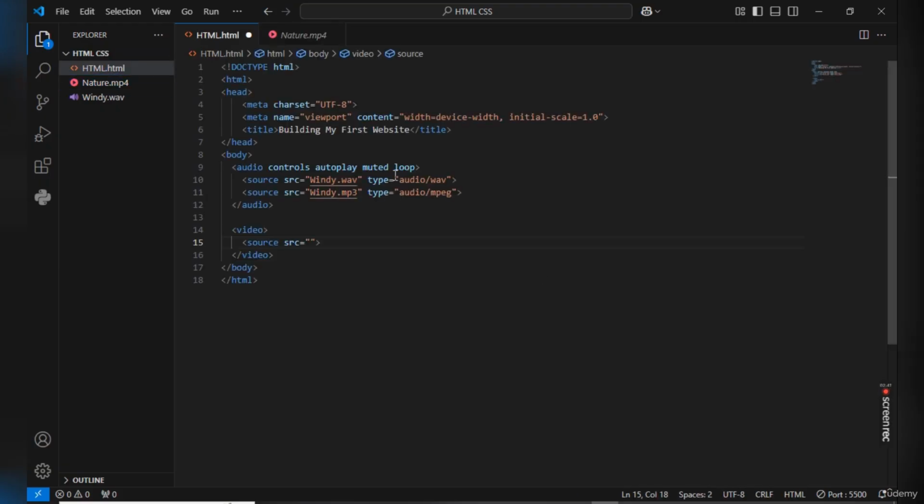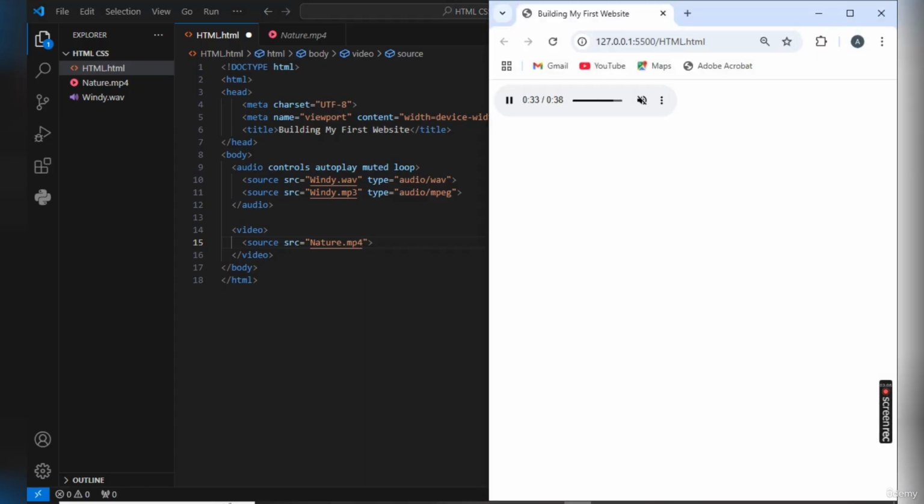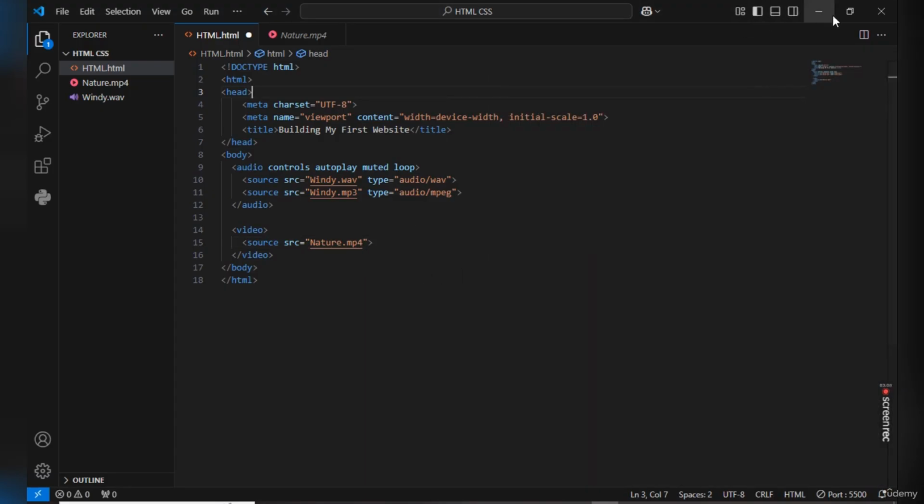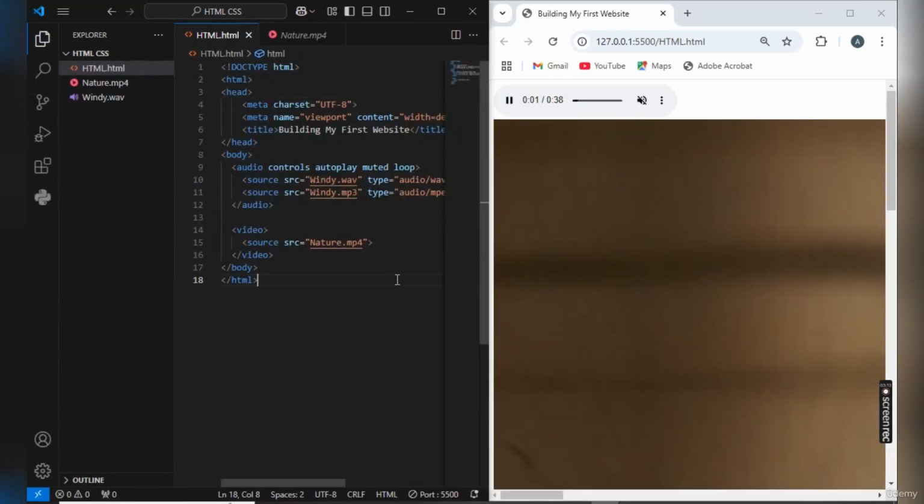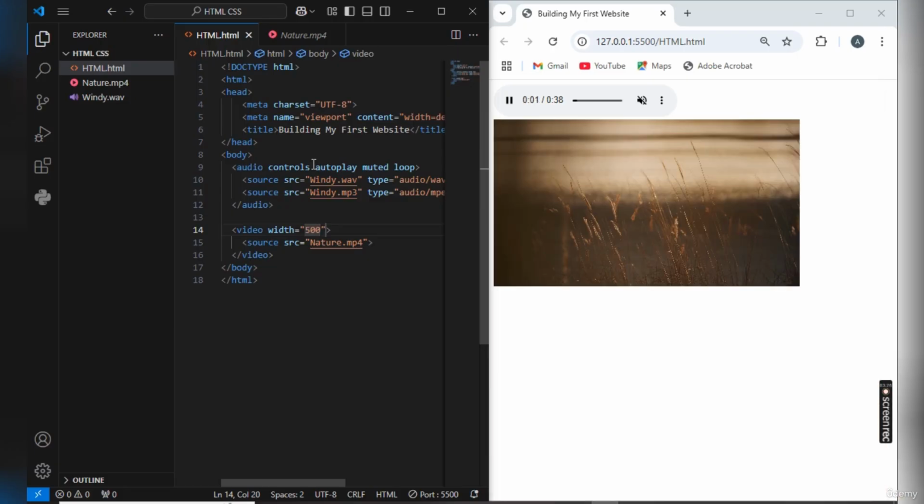So let's come back to HTML. Then say that is the source. Nature.mp4. Perfect. So when we open our browser, you can see. Try to minimize this. Ctrl S, save. You can see a very large video, right? But it's not playing. So let me reduce the width to something like 500. Ctrl S, save. Very, very perfect.